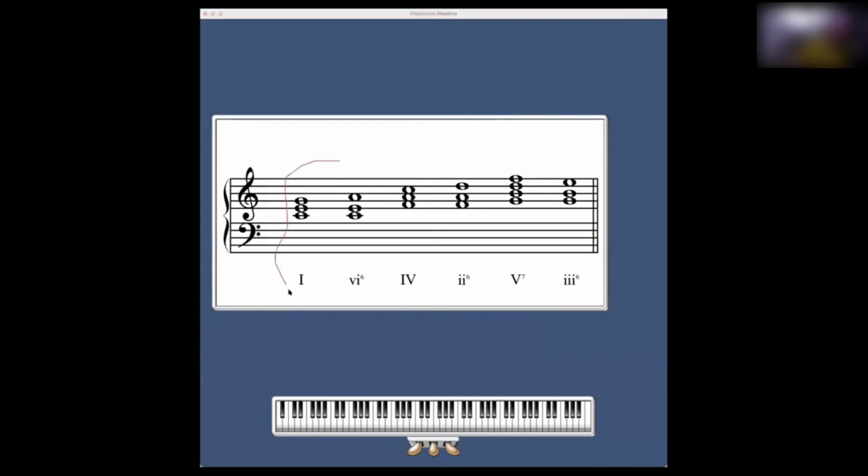So 1 and 6, 4 and 2, and 5 and 3. Again, they're going to have 2 common tones and then 1 note different. Does that make sense?